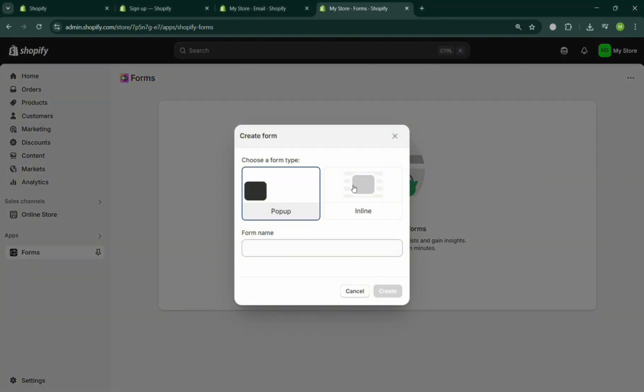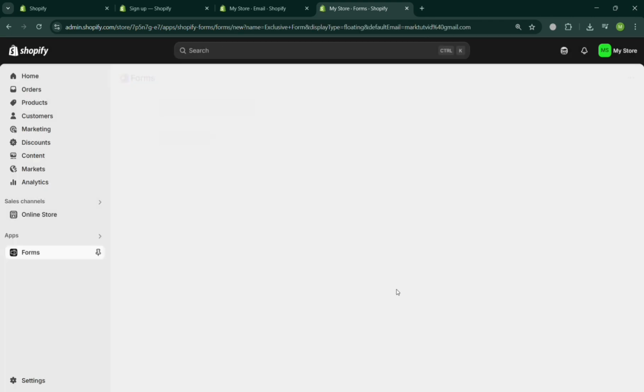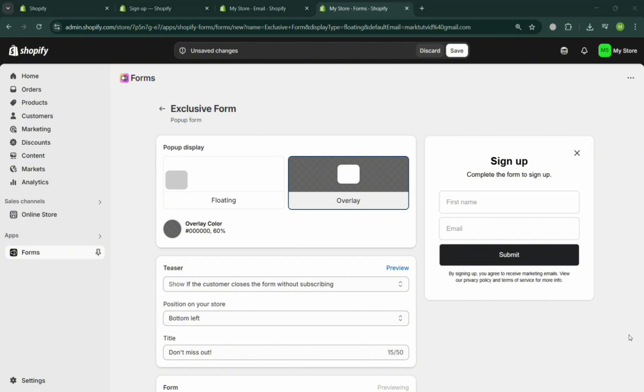You have the option in here to choose either pop-up or inline. And I'm going to choose, for example, this pop-up, and for the form name, for example, I'm just going to enter exclusive form. Then click the Create button below to proceed. And after that, from here, it will show you what it looks like on the right side panel.